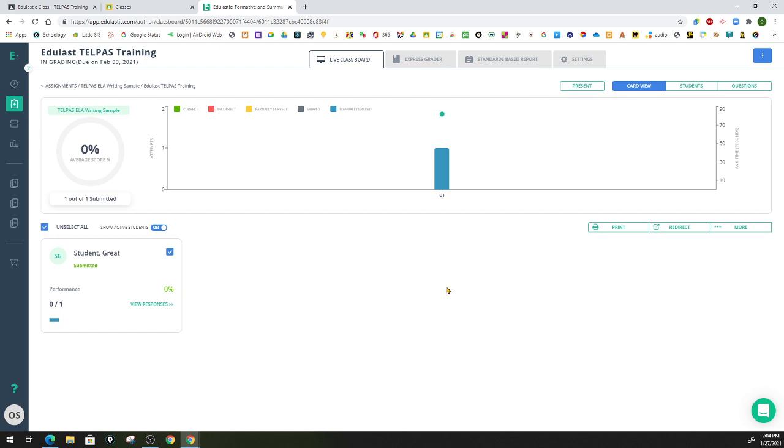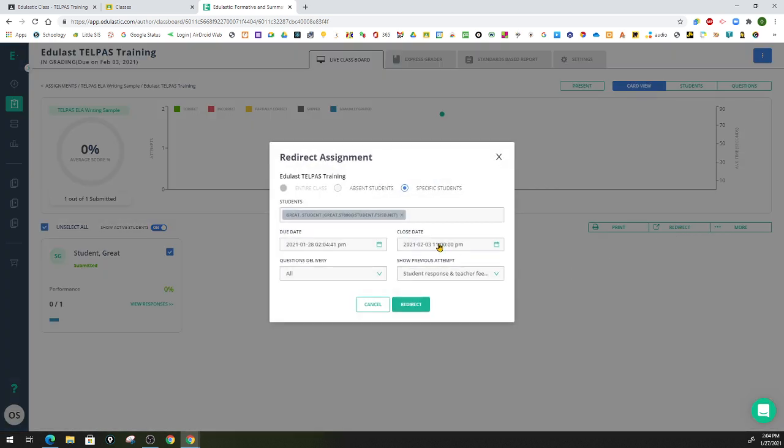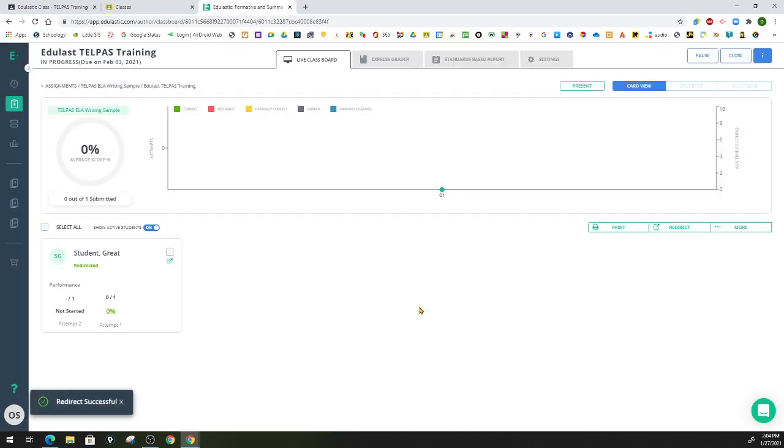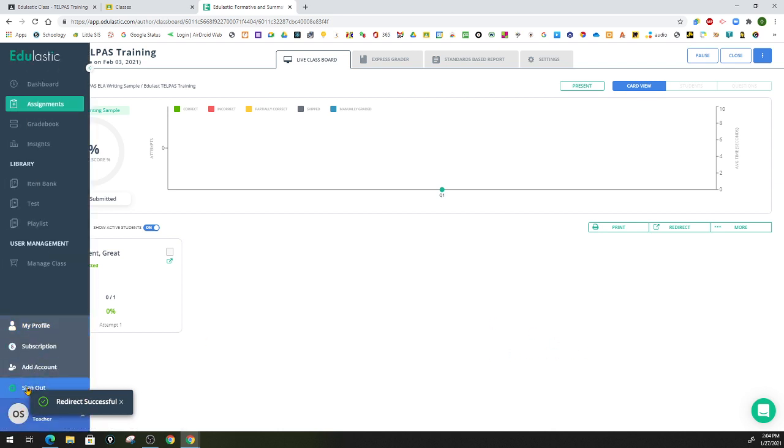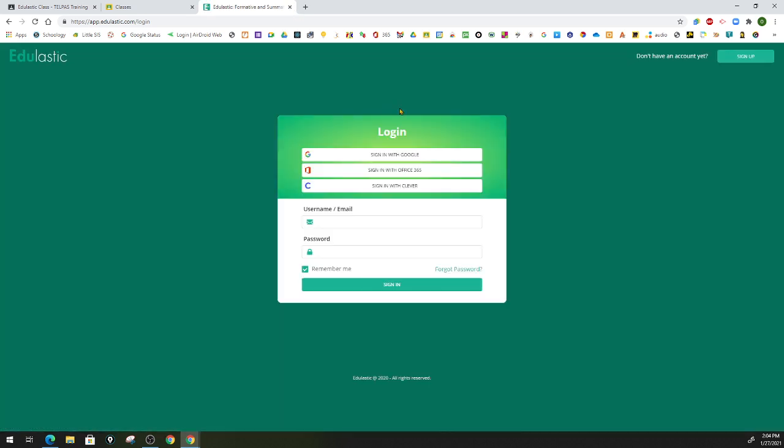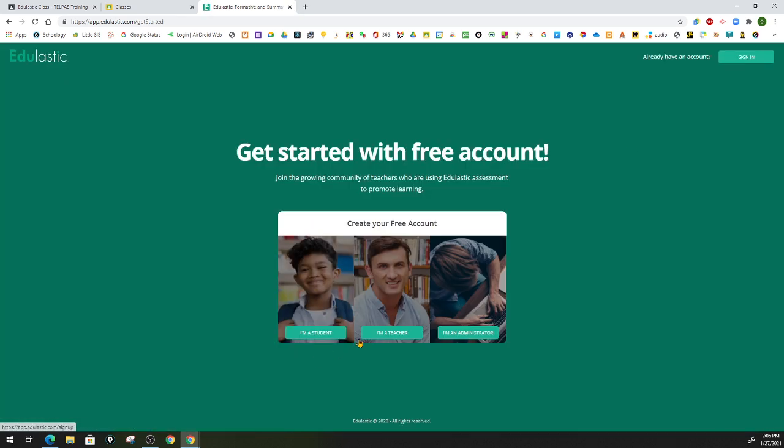If I want them to redo it again, you can say redirect. What that does is it allows the student to do it again. Redirect means it gives them an opportunity to redo it. So I'm going to say redirect. It's been successful. Okay, let me look at my student. I don't know kind of what happened there.